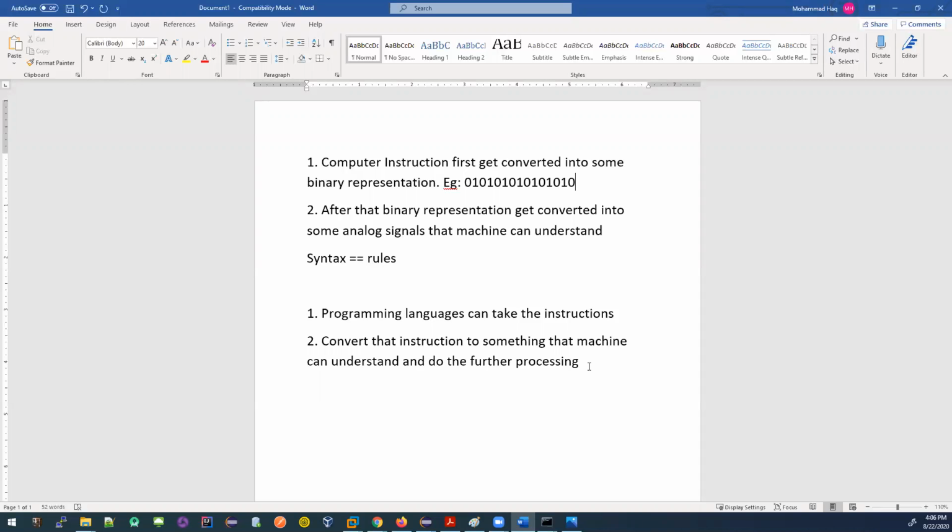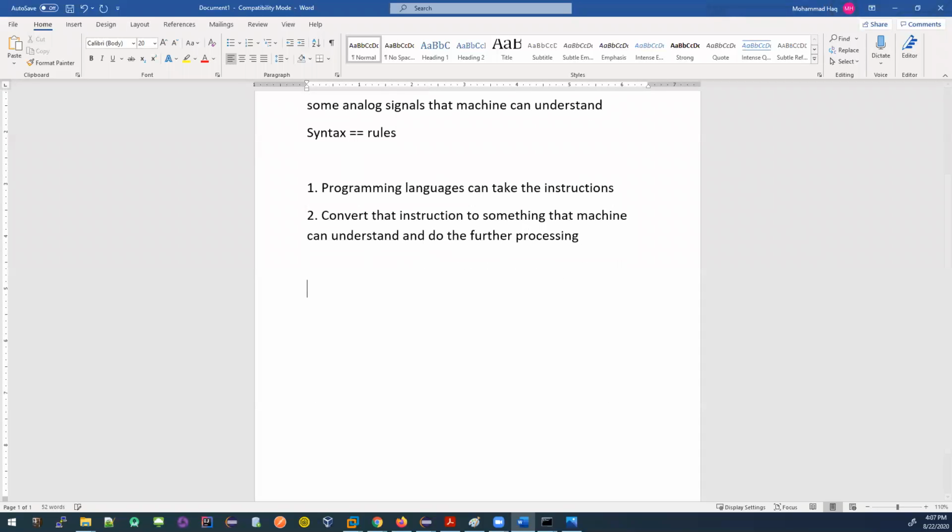This is why we have different programming languages. And why we have different programming languages is that each has its own kind of benefit, its own kind of different syntax. They can work at different levels. When I'm saying different levels, what are the different levels of programming languages we can have? Levels of programming languages.